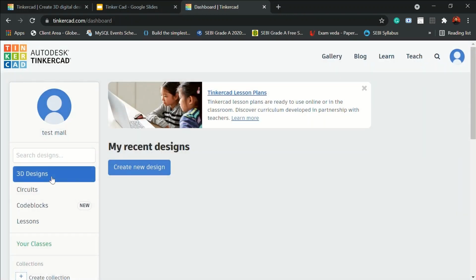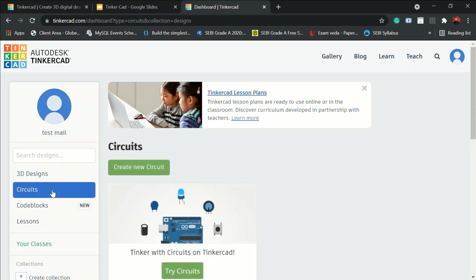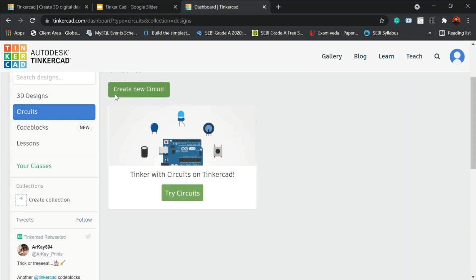In Tinkercad, it's not only circuits we can build; we can build so many things, like 3D models. Today we're going to create a circuit. So I'm going to click on Circuits, and when I click on it, I get to see a button which says Create new circuit. I'm going to click on it.